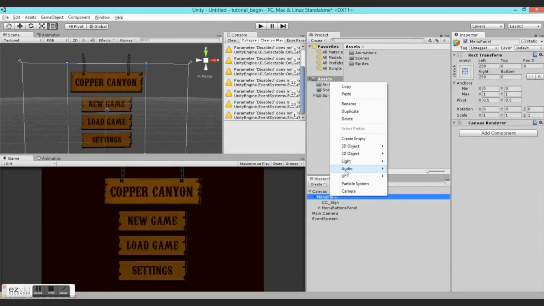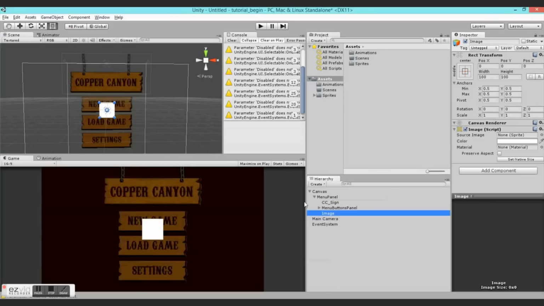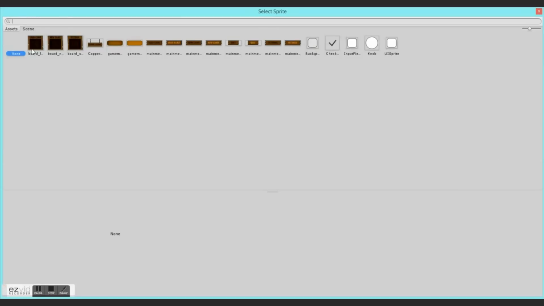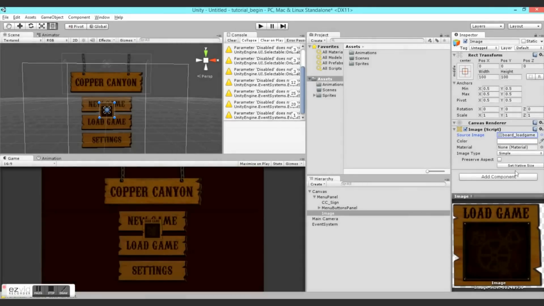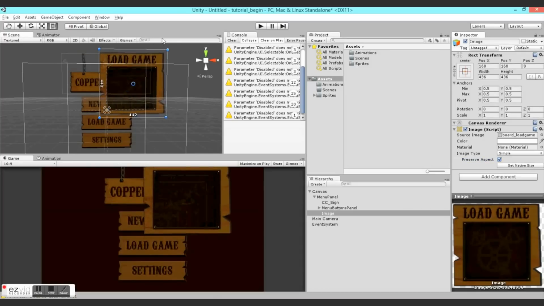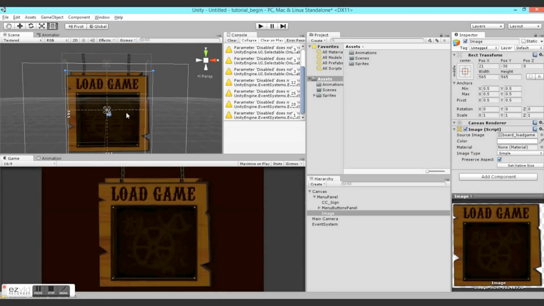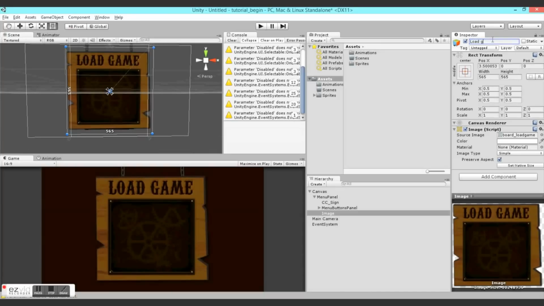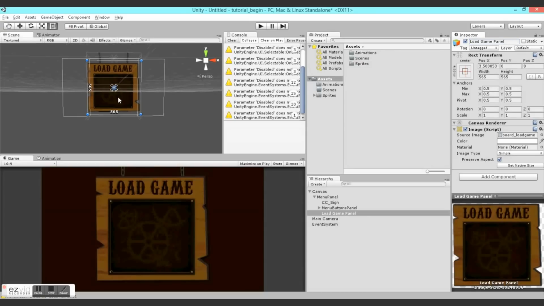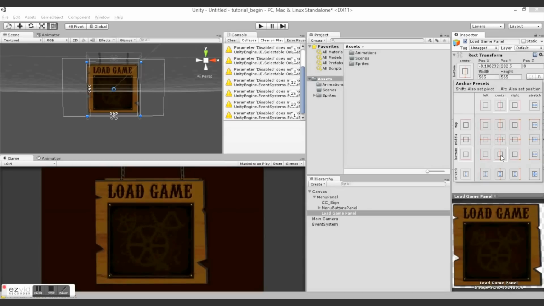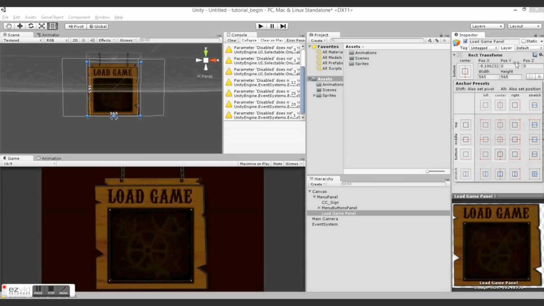Right-click on your menu panel in your hierarchy, go to UI, then Image. We're going to do the Load Game panel first, so change the source image to the Load Game panel sprite. Make it big enough so that it's covering the buttons. Change its name to Load Game Panel. Then set its anchor to bottom center and its Y position to -565.